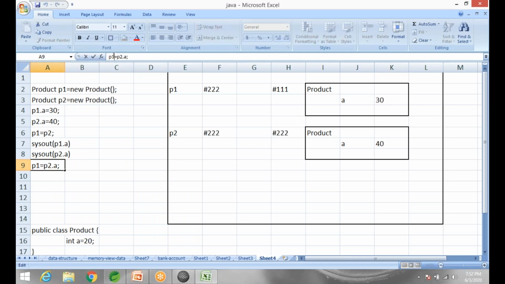How about this? Will this give an error? No. P1.a, P2.a, aren't they both integers? Yes. You're good there. No problem in this one.